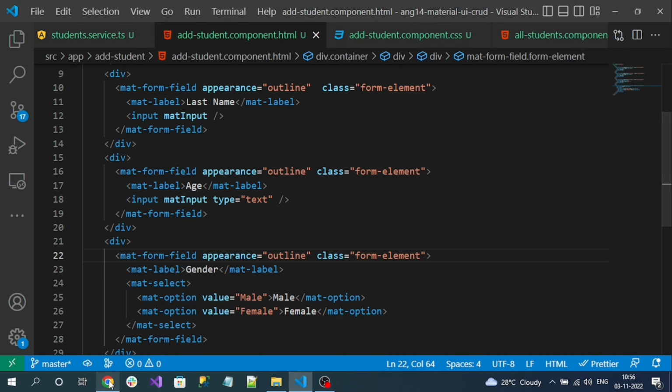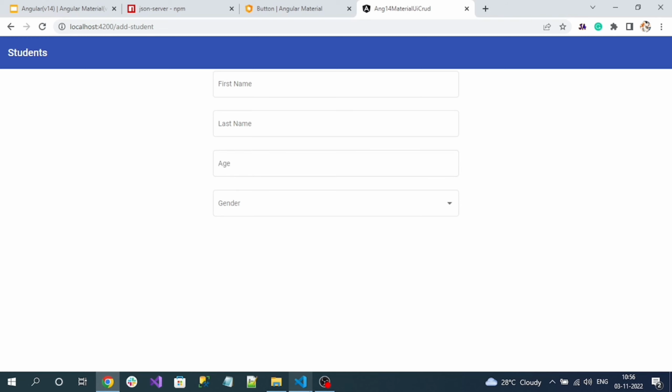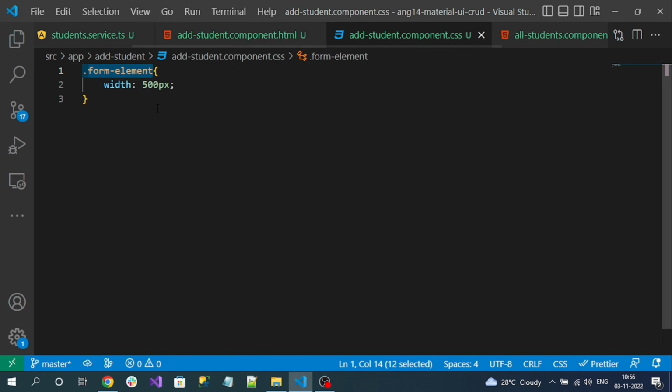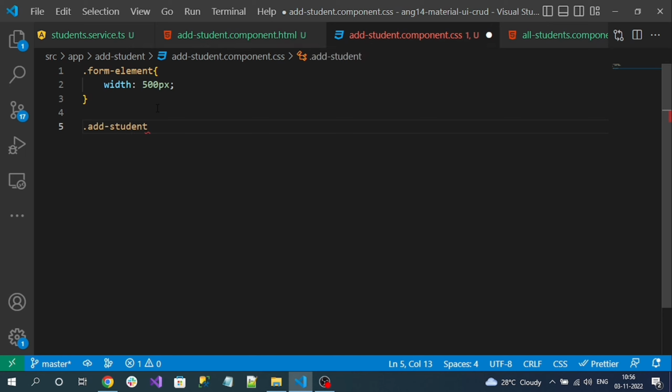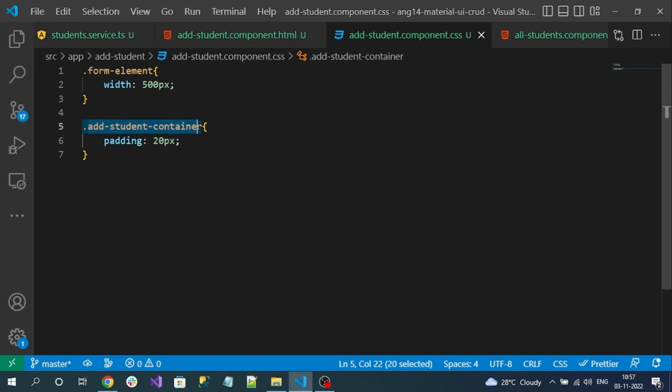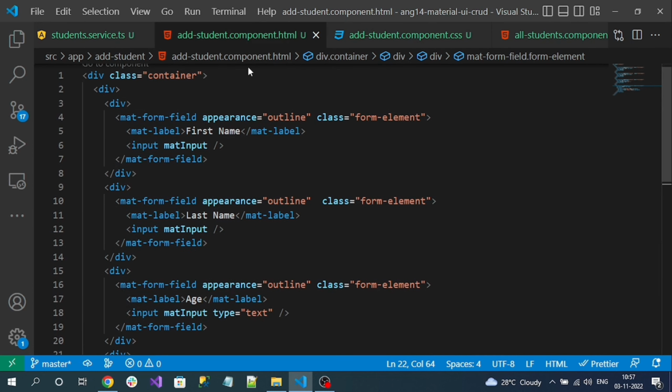Let me give some padding here between the form and the menu. For that, go to add student component.css. Here let me add one more style class, like add student container, and I will give some padding, 20 pixels. Now let's add this class to my top level div. We got some padding.